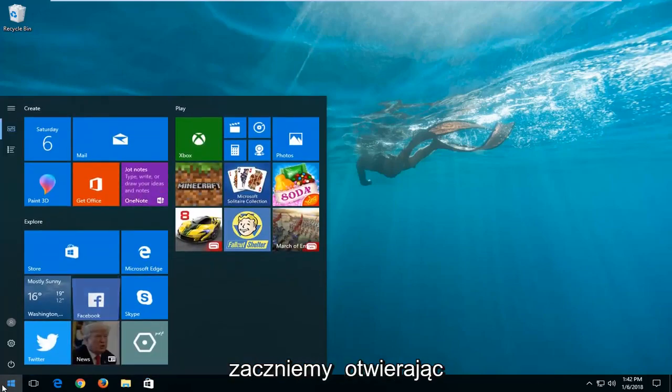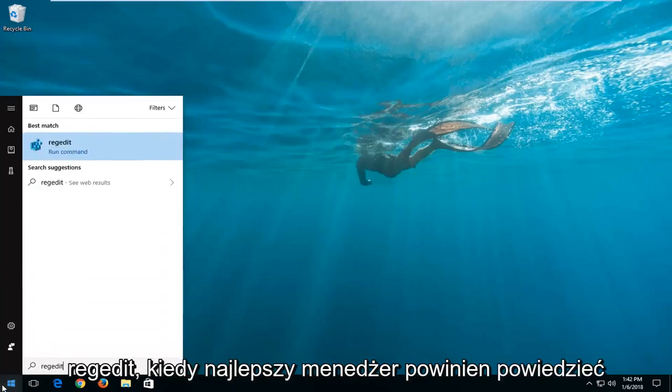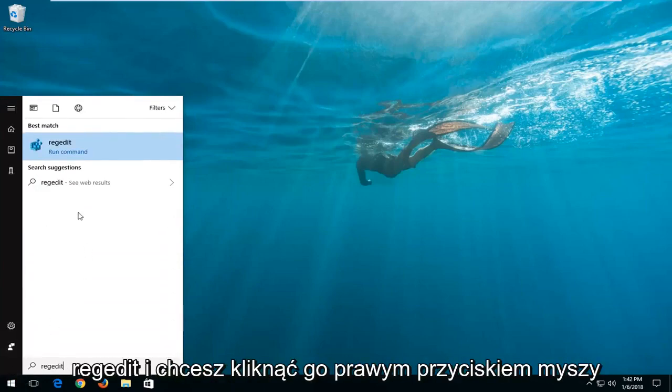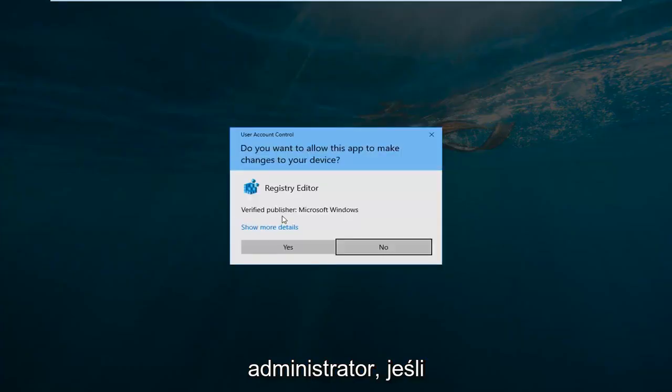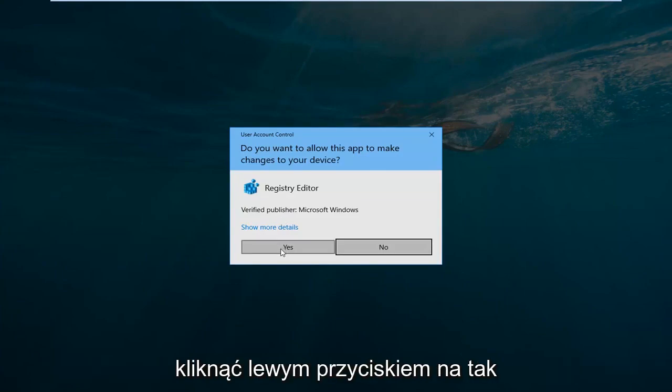We're going to start by opening up the start menu, and you want to type in regedit. The best match should say regedit, and you want to right click on it and then left click on run as administrator. If you receive a user account control window, you want to left click on yes.